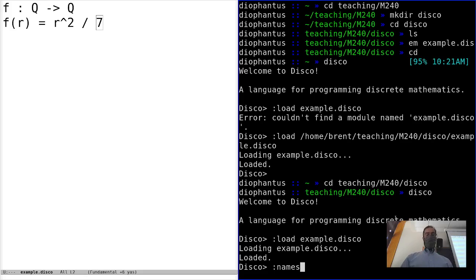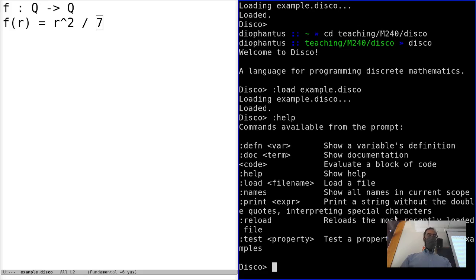did you all figure out about the names command? Probably not. There's a help command that tells you a bunch of things you can do. We've definitely used load, and I think I've shown you doc, which shows you documentation on things. There's other stuff, and you can play with these if you want. Oh, we've seen test, right?